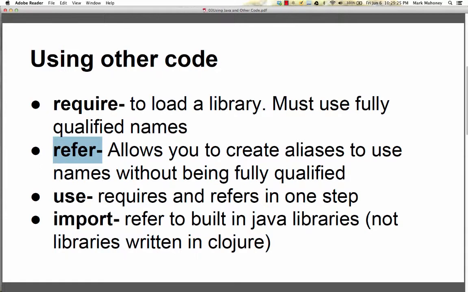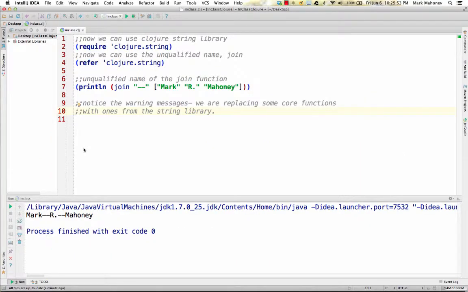Okay, refer allows us to create aliases to use names without being fully qualified. So we're still requiring the Clojure string library. Now we're referring it also. So now we can just call join, and this should work.